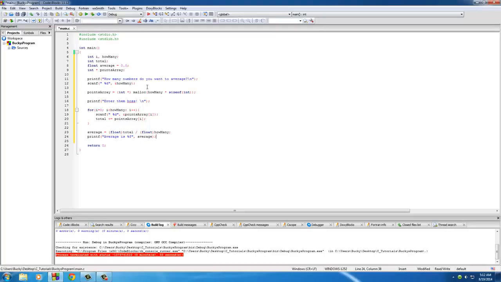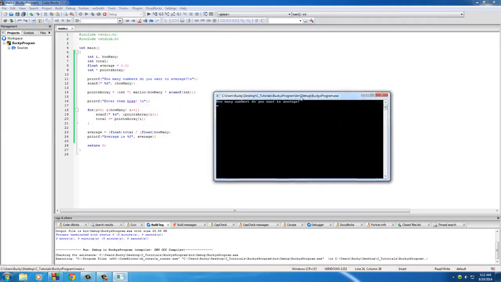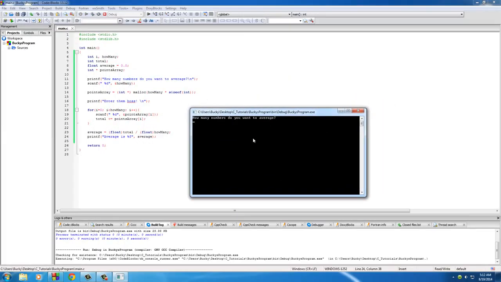So pretty freaking sweet, and hopefully I don't have any bugs here. Alright, dude, how many numbers do you want to average? Let's just enter 5 numbers. It says, well, enter them, Haas. Oh, okay, take it easy there.